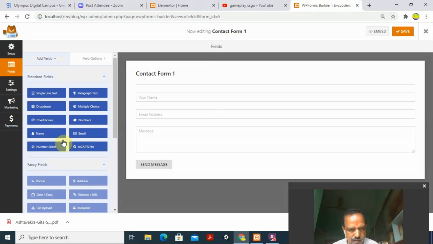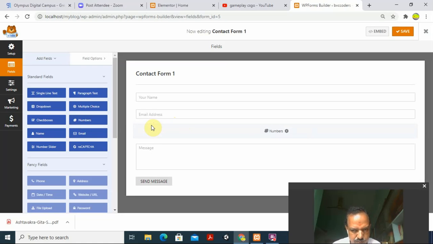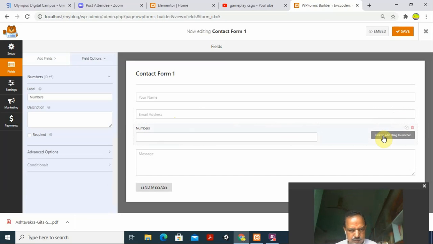Suppose I want to add something like this, the mobile number. Mobile number means it should be some number system, so I drag and drop it here, and I want to put it here. Can you see it here? So it is saying like this, and click to edit all the things. Just click to edit to go for this editing.